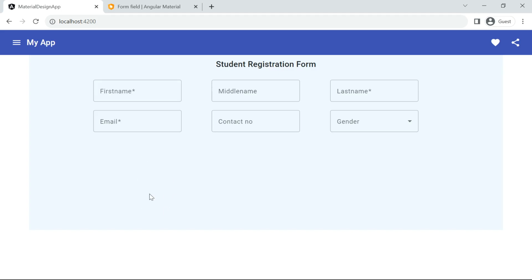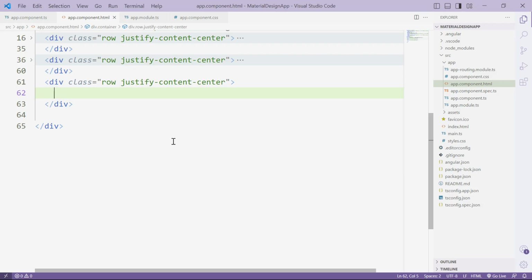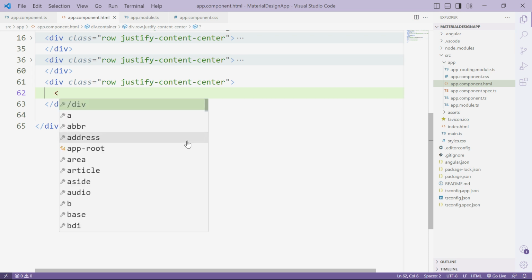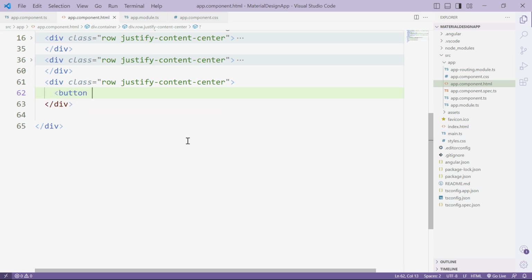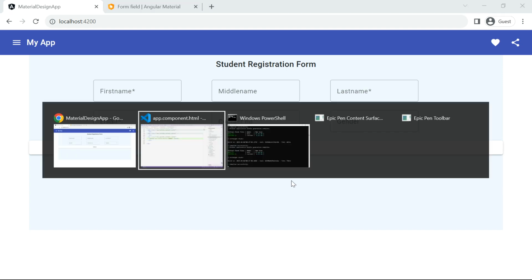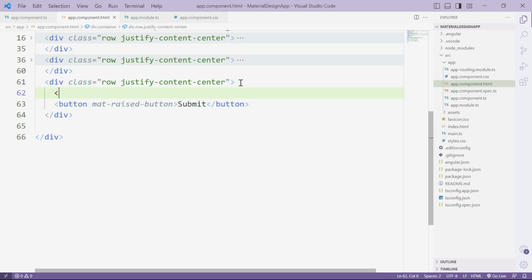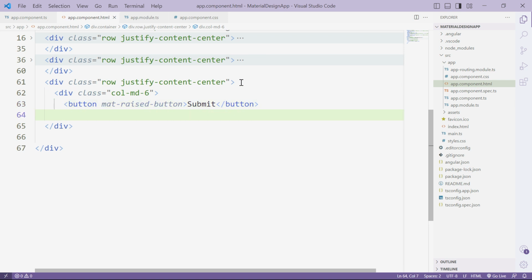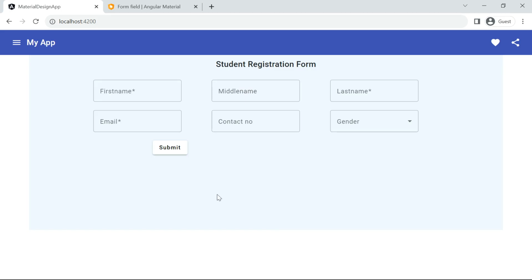Okay, so the next step that I am going to do here is to just add the buttons to my form, and let us show them here in our center. So here I'm going to say again a button with the mat-raised-button. Alright, and the text of the button I'm going to write as submit. Let's check how it appears. So it appears with 100% of width. So we can assign them to one more div with the class of column md, let us say 6, and inside this div we are going to paste the data.